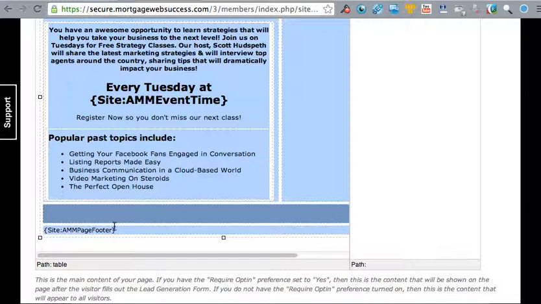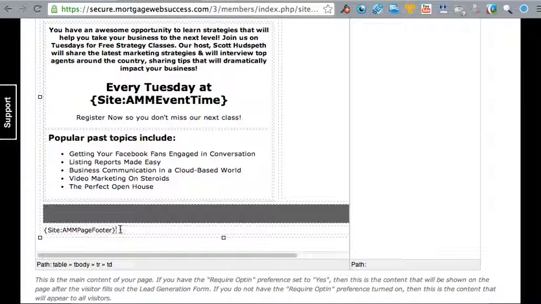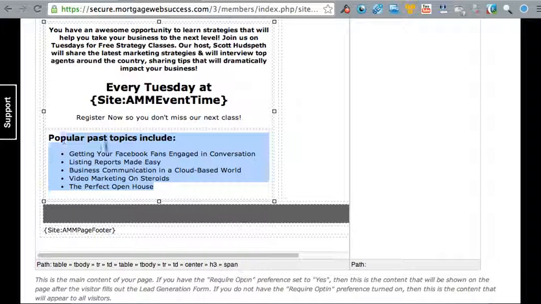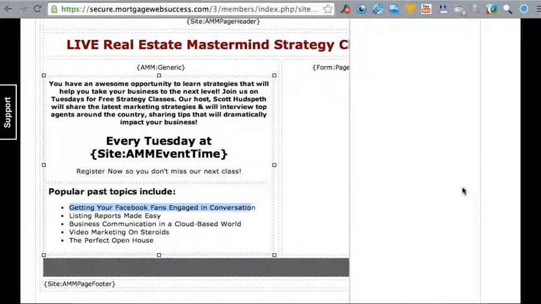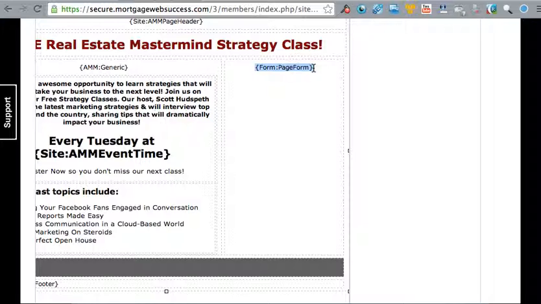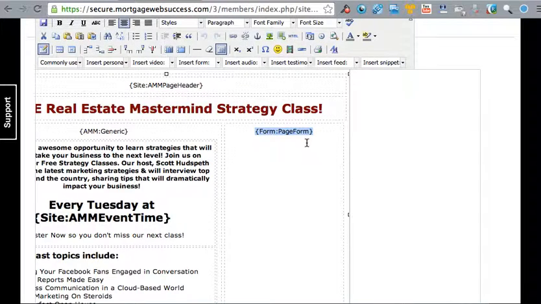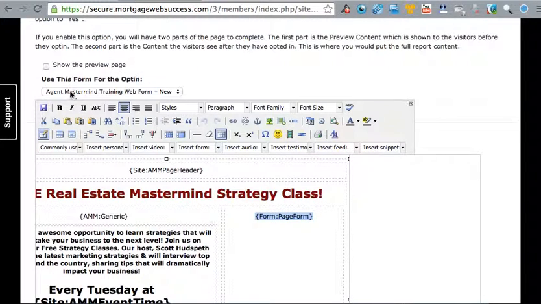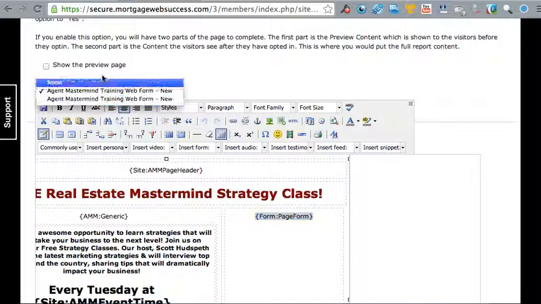Again, the footer down here at the bottom is something you probably don't want to change because you can edit it in the footer section. And then you've got all the bullets that you can just type in different bullets. And again, if you have any problems, just let us know. Now, this is the actual opt-in form. We have a video to show you how to edit the opt-in form. This is the form that's being used by this tag. So form:"page form" uses whatever's selected here.